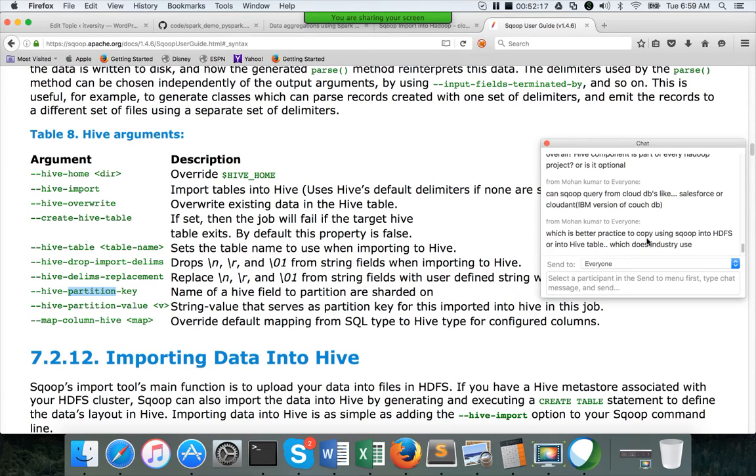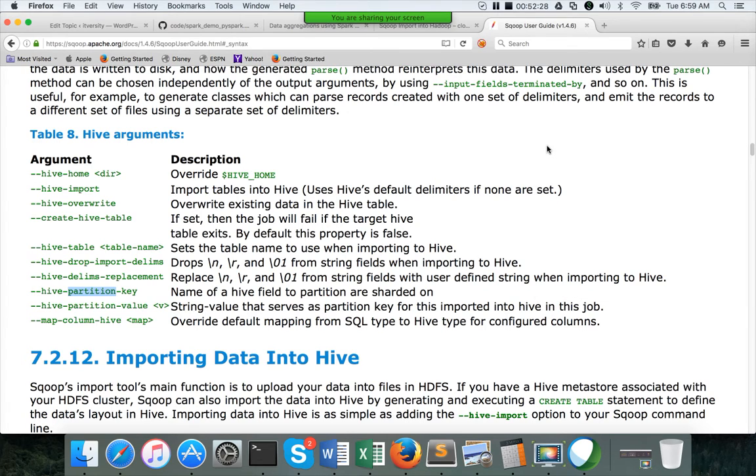There is another question from Mohan. Which is the better practice: to copy using Scoop into HDFS or into a Hive table? Which does the industry use? That's what I'm trying to say now. You are spot on. Typically, we will try to store the data into HDFS. In some cases, we will create a staged Hive database where tables will not be partitioned, and we will load data into that staged Hive database directly, so that we can directly query the data for further processing.